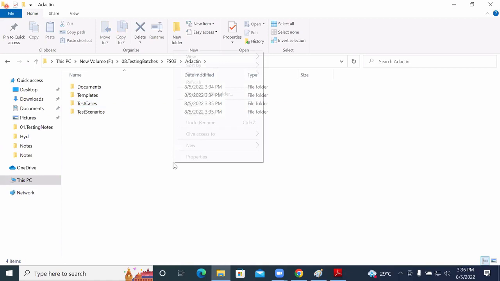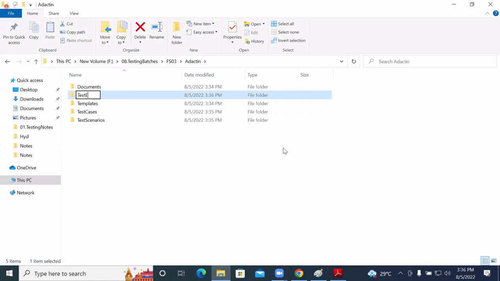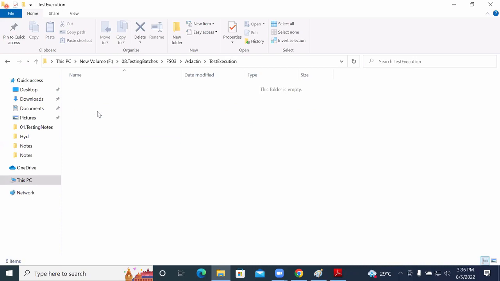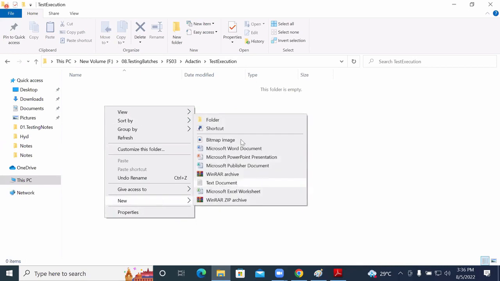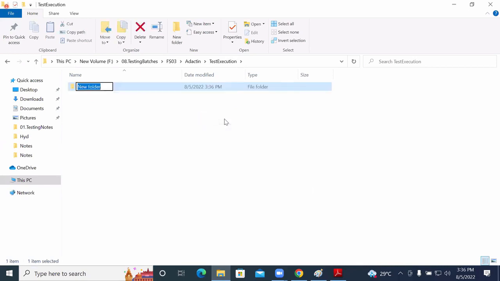After that, I'm creating one more folder, which is test execution. You guys can continue on that. Under test execution, what is another folder you got? Build one. Under test execution, you have a folder called build one, so you will be creating it.